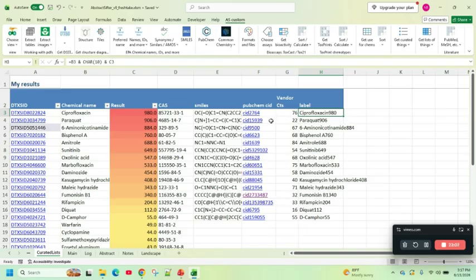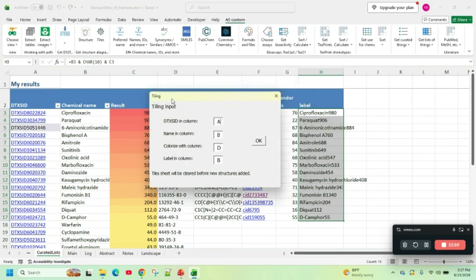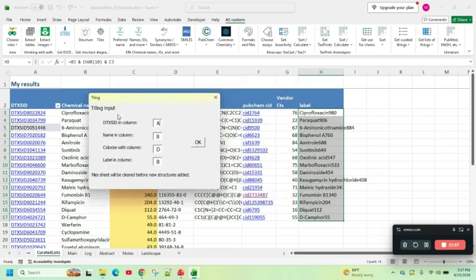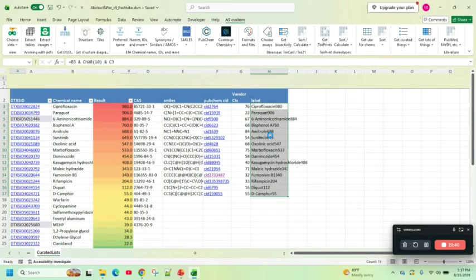It's really simple. You just select the rows you're interested in, click on tiles, and then fill in these blanks here. So the DTSX ID, very important. What column is that in? The name is in column B. Colorize with column C, and you'll see why that's kind of fun. And then I've done a special label. I put it in column H. And then click OK.